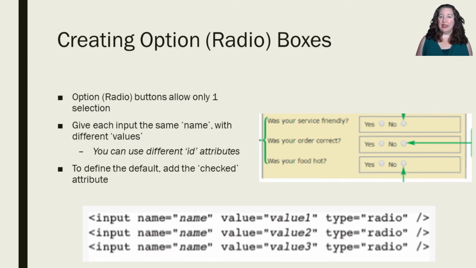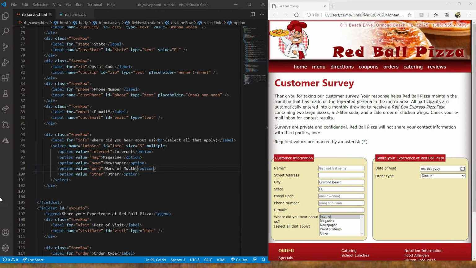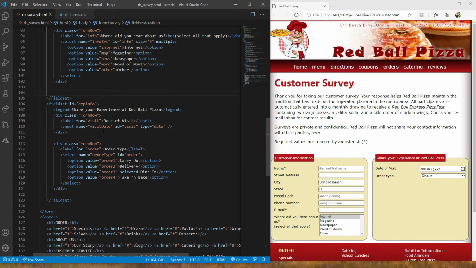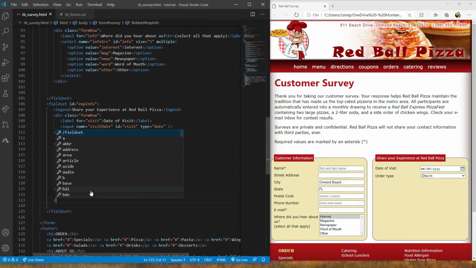So let's go look at what these look like when we did our service being friendly. We're going to create our 3 radio buttons going down the side over here that are going to ask about our service and order and so on and so forth. So back over in our experience info, instead of our customer info, we're going to go below our order type and add in another class for our radio button for our first one.